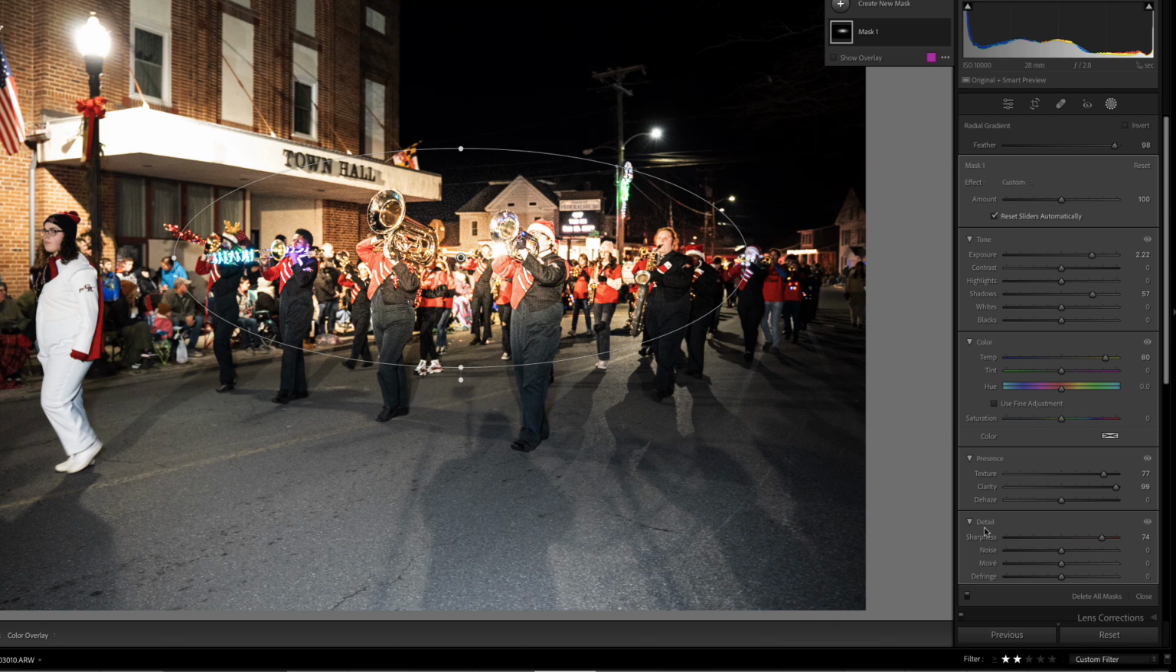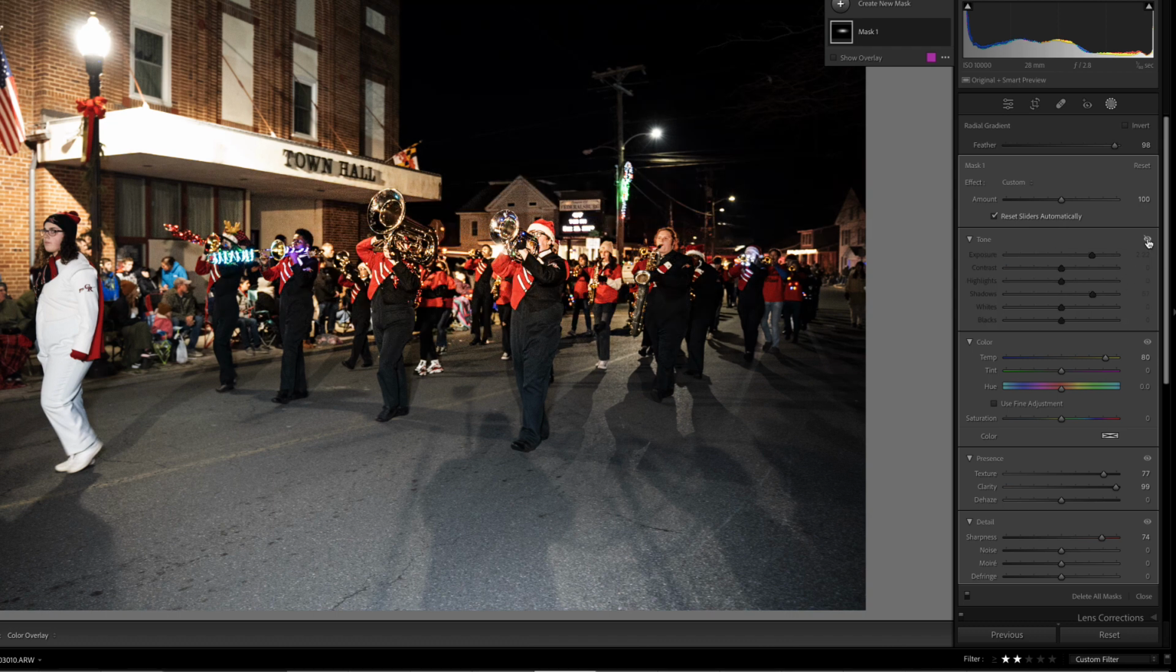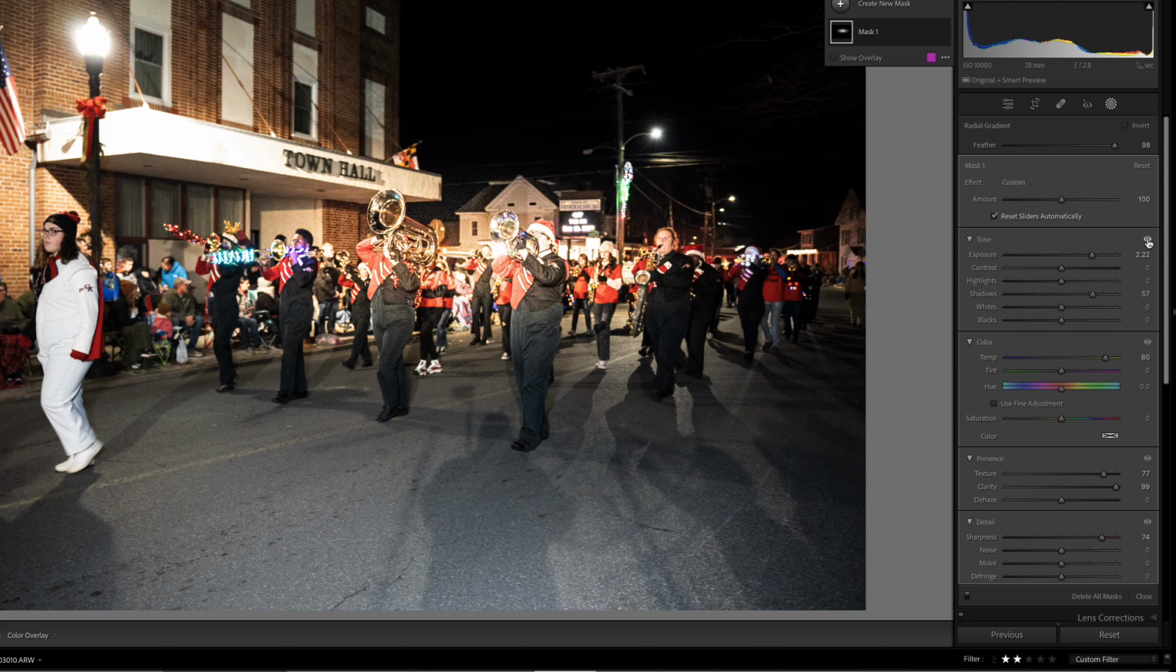Now what they also put into this that is really nice is that you can see the effects of each individual panel by clicking on the little eyeball here. If you click on it and hold it, it turns off that effect and you can see what you've done in tone. So here we have the eyeball on, we click on it and hold, it turns it off. So you're able to see what you did there. The same thing with color. If we click on the eyeball, we can see the color changes we made. And it's the same way down every single panel.